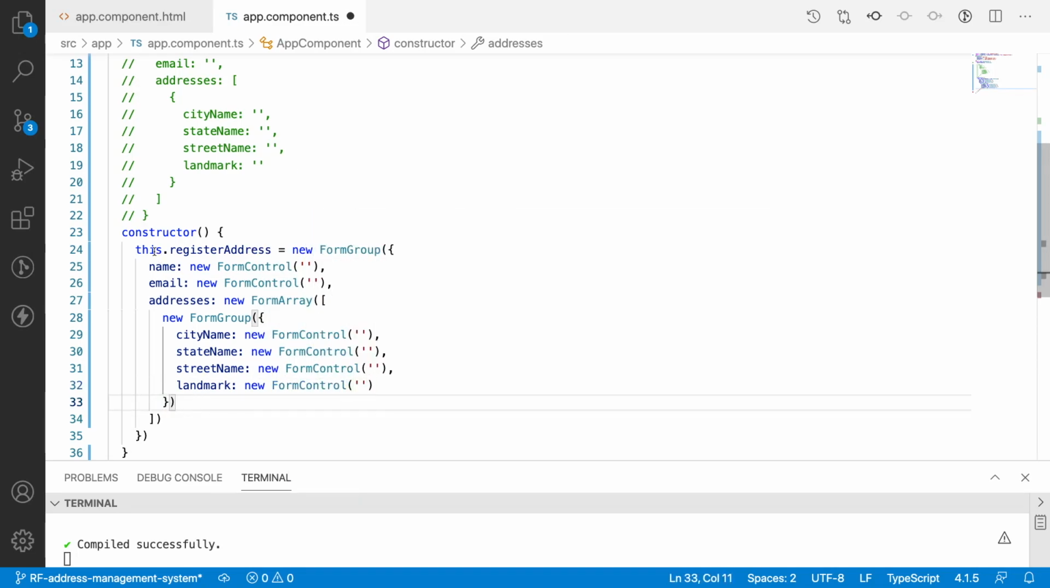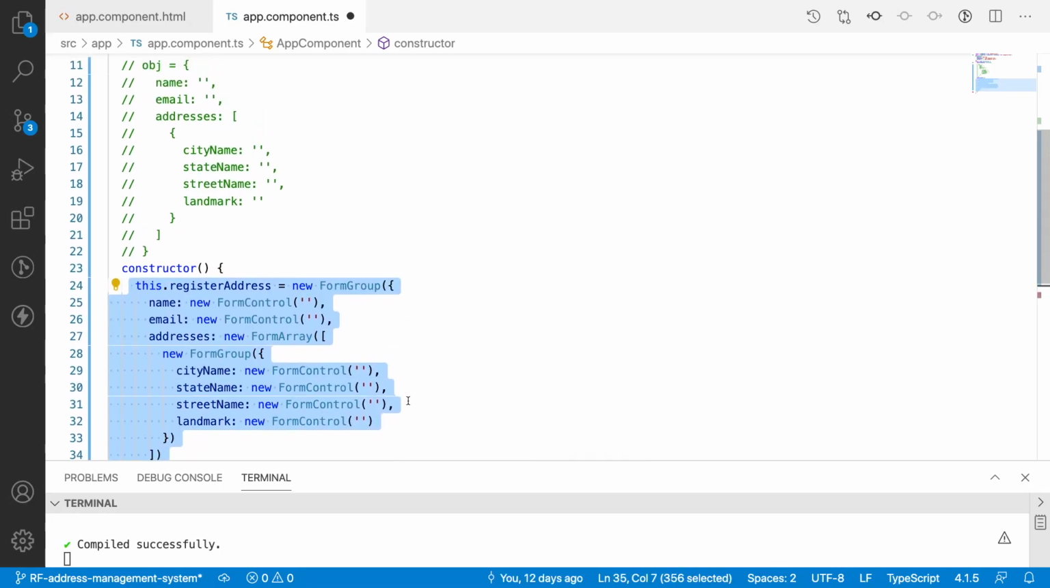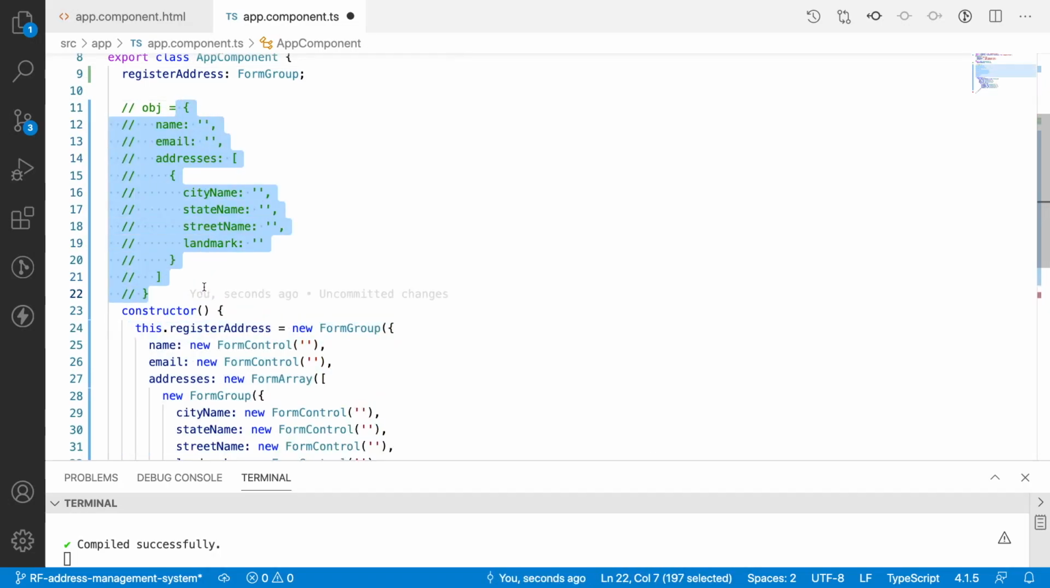So now we have created this particular form group or form array based on this particular object, which is the format which we need to send to the backend API.